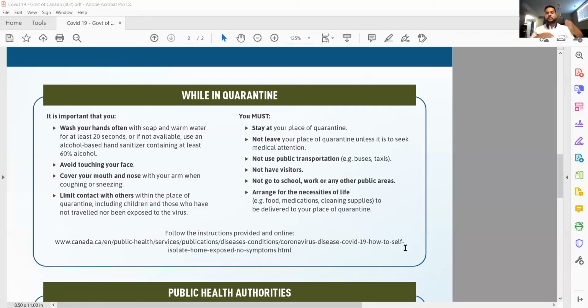And then there will be certain times when you're allowed to leave all the empty dishes, your used towels and linens outside, and there will be a certain hour when the cleaning staff will come pick them up. It's very important that you maintain your personal hygiene, so wash your hands as often as possible. Do not touch your face, cover your mouth and nose when sneezing, and limit your contact with others.